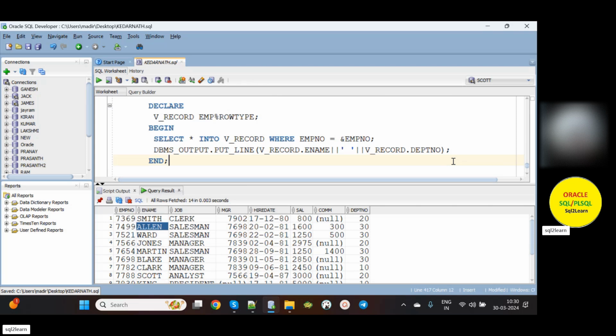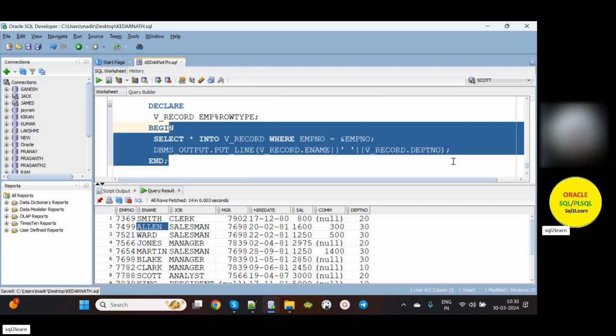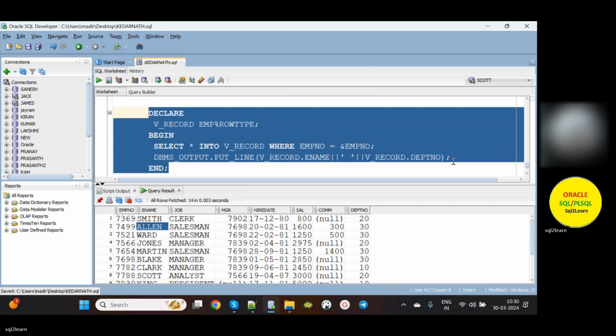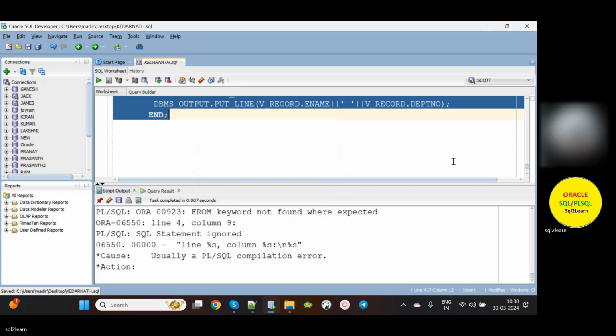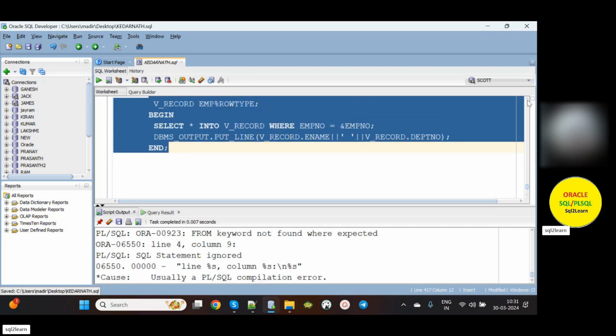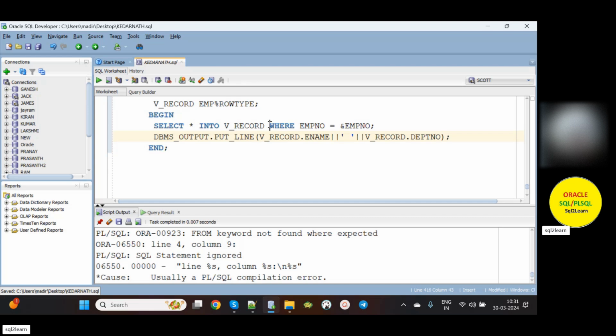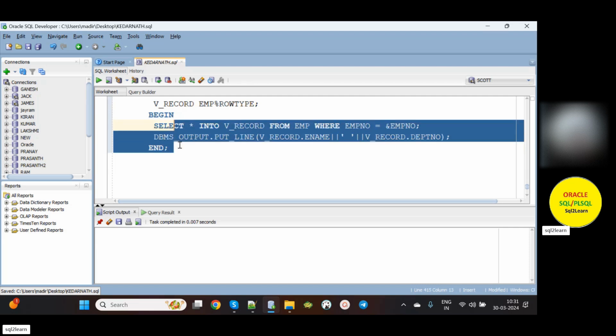Now end the logic. Now I am running the code. It is asking for employee number. Again, I am giving 7788. Again, some mistake we have made. There is an error somewhere. Yeah, here we missed from EMP. Because select star into this record from which table and with what condition. Okay, now again I'm running the code.